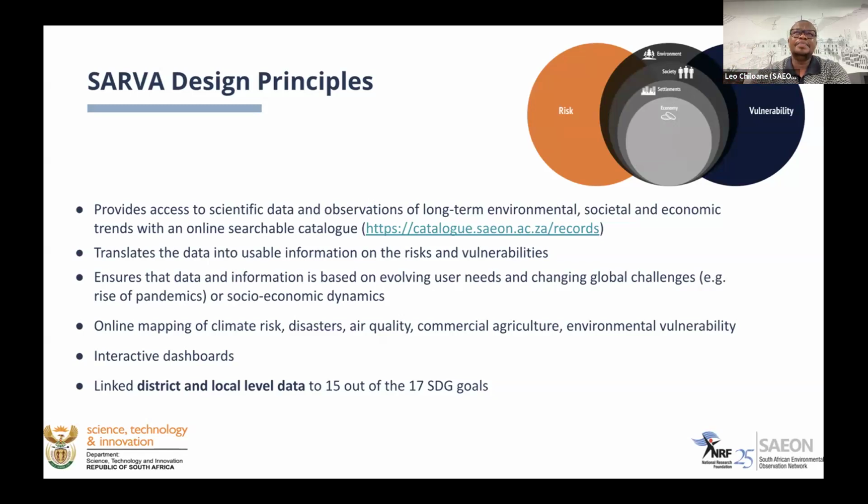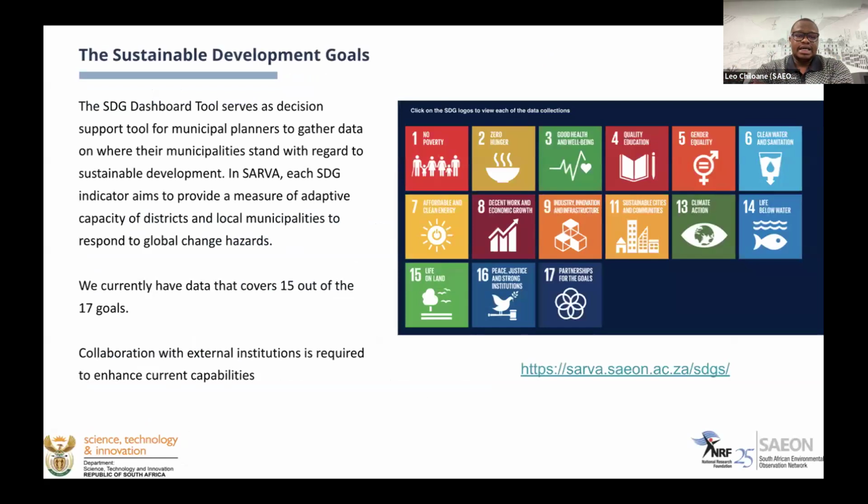And linked to that are the SDGs. So what we are mandated to do to some extent is to try and see how we can align our data sets with the SDGs. At the moment, we have coverage of 15 out of the 17 goals. But in the next cycle, what we're planning is to partner up with the Statistical Bureau to do this as part of a formal national reporting framework.